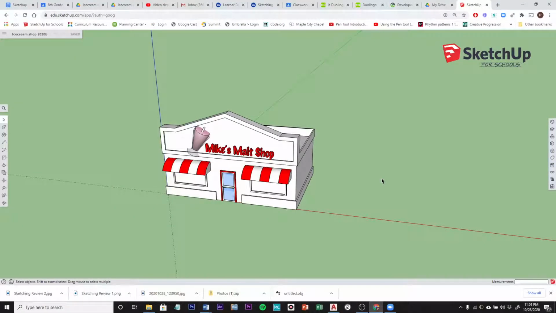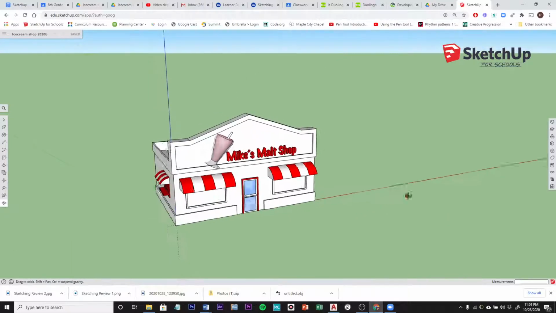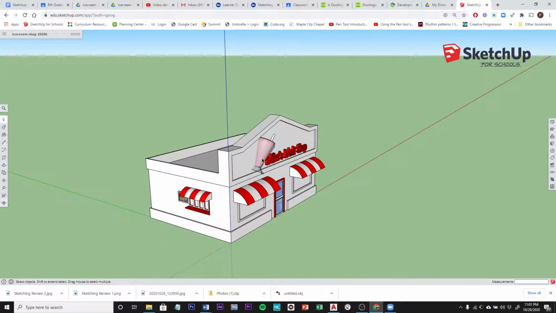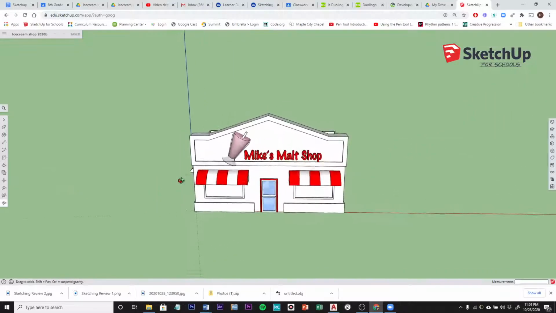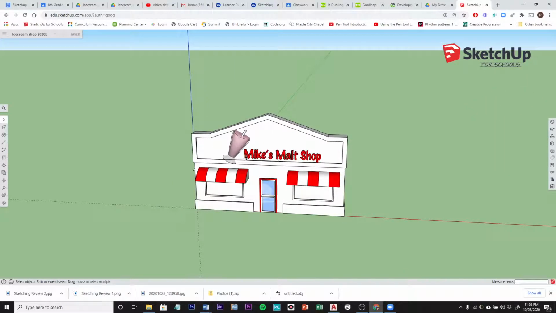Alright, in this video we're going to complete the ice cream shop. So what we have so far is looking pretty good. We just added this sign and I just noticed just by looking at it that I'd like to reposition this a little bit, maybe shift it up.